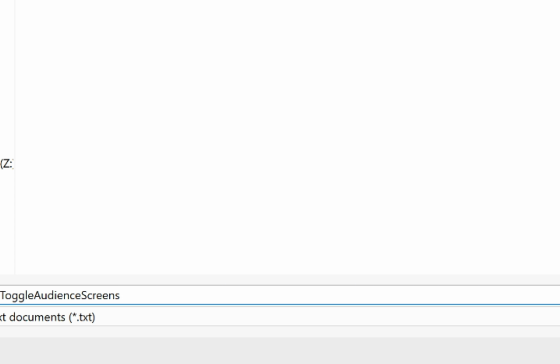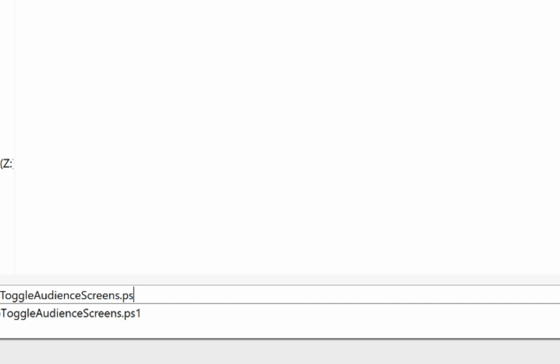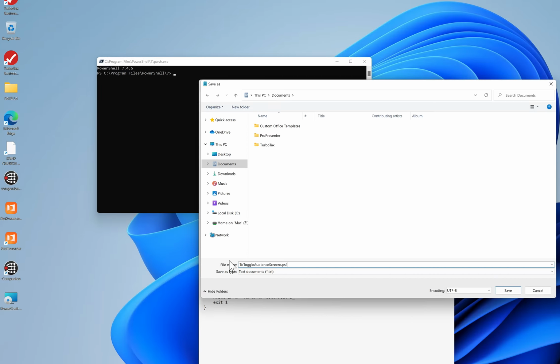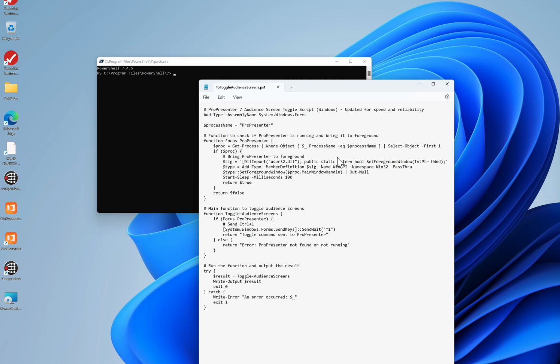So that would be that PS1. You want to make sure of that. If you don't, well, you will just be saving a text file. So once you do so, you click on save and we're gonna save this file. Now we have our PowerShell script ready.